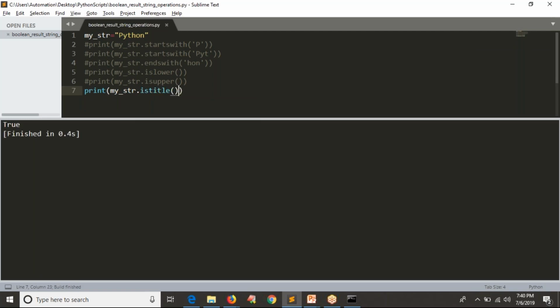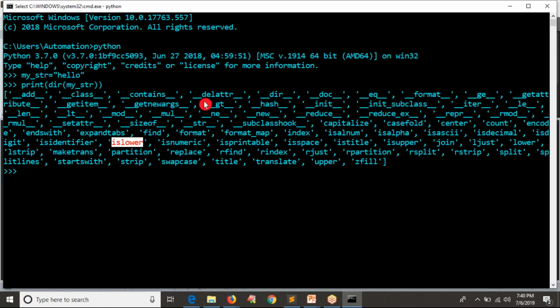Yes, you'll get a true. Title is nothing but, if you have multiple words in a given string, the first letter of each and every word should be a capital. That format is there, no? That's why you're getting true. Suppose if I add something like Python tutorials, now you'll get false, because in the second word T is small. Let me take it as a capital and check it now. Yes, now it's a true, right? So title is done.